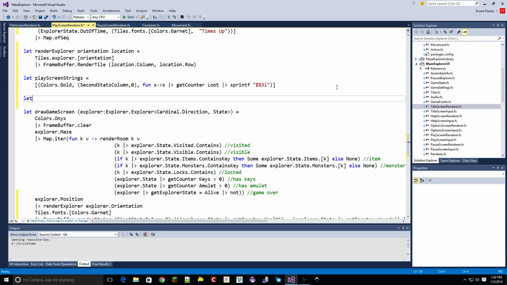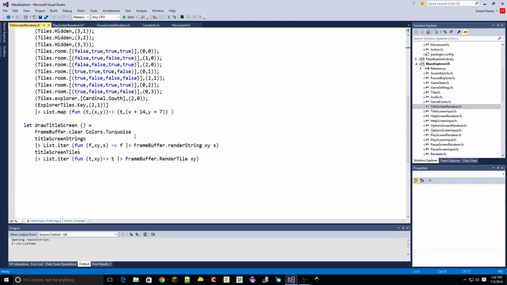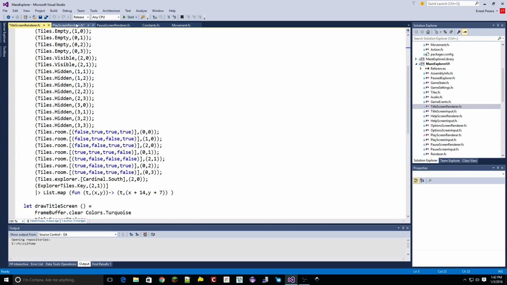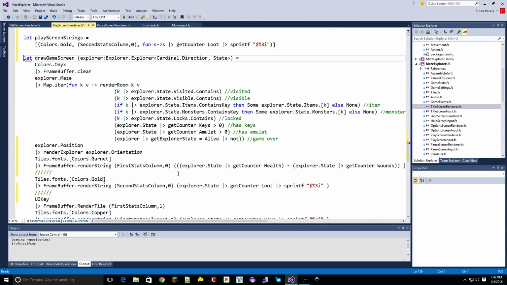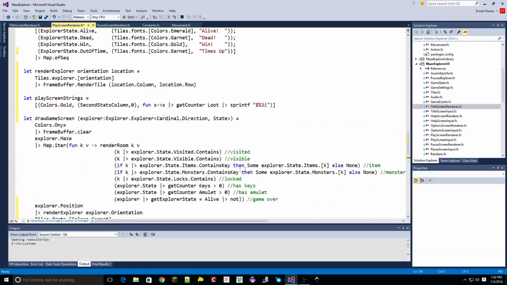and so that way, let render play screen strings. What do I call it here? I don't. I just list iterate. I could do that here too. Well, you know what? I got them. I won't. Alright. Now instead of this, I'm going to go play screen strings.